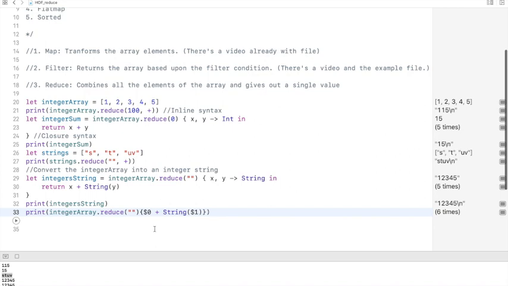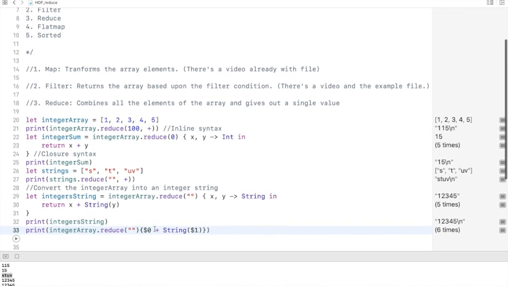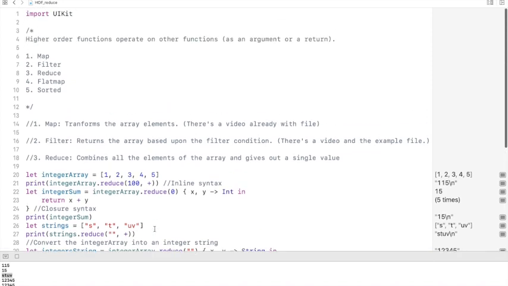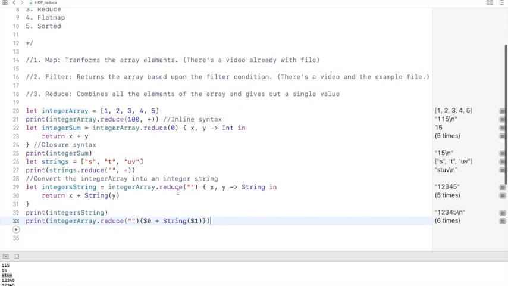So that is pretty much about the reduce higher order function, and I'll be putting the link of this file into the description box below so that you can download and play around with it. The more we play around with certain syntax, the more familiar we get, and we can apply it to our ongoing project easily.